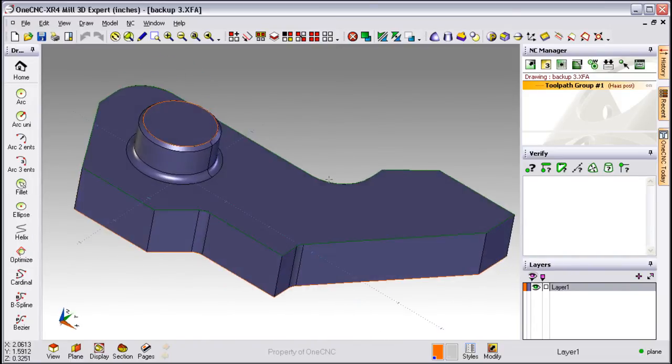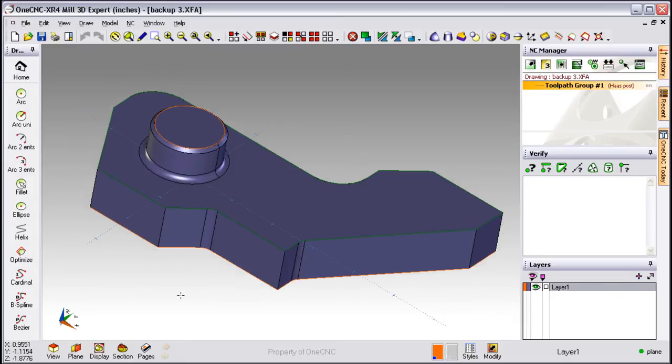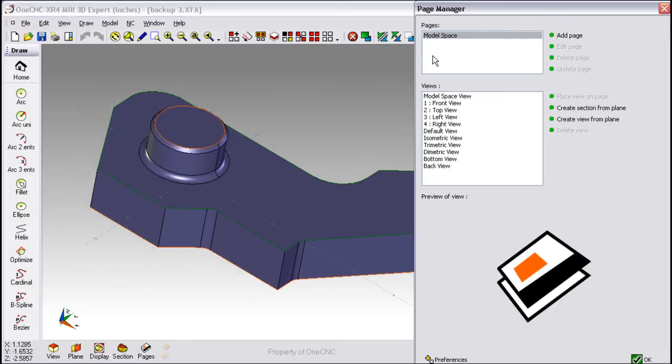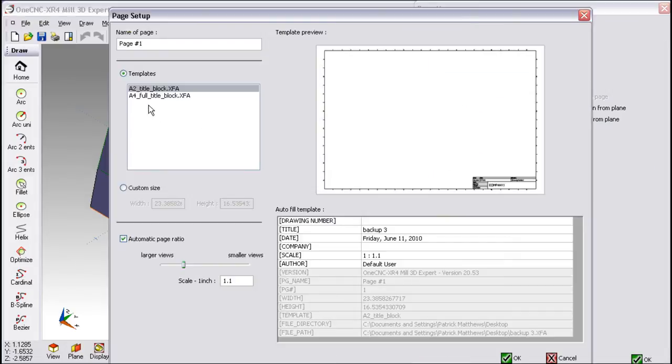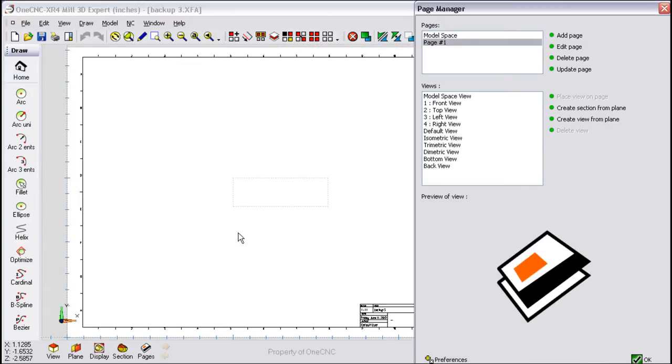Now let's create a blueprint from our solid model. I'm going to head to the very bottom of the screen and select Pages. From there, we're going to select Add a Page, and from these standard templates, let's go with this one and select OK, and there's our blueprint template. All we have to do now is tell OneCNC which views we want to place on this template.